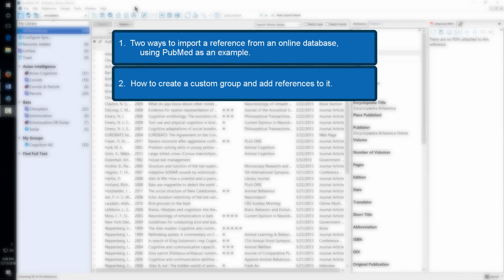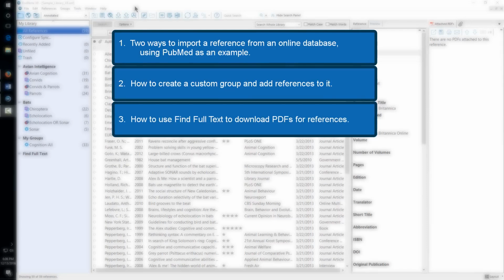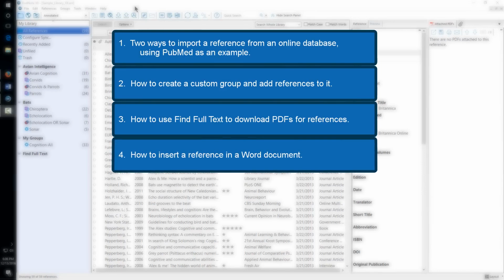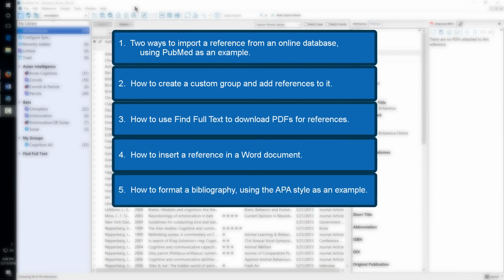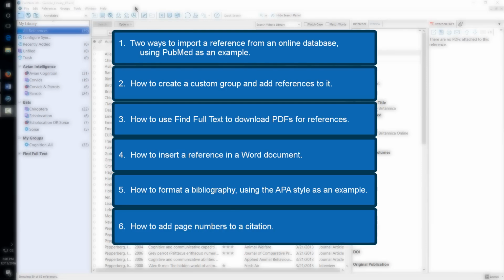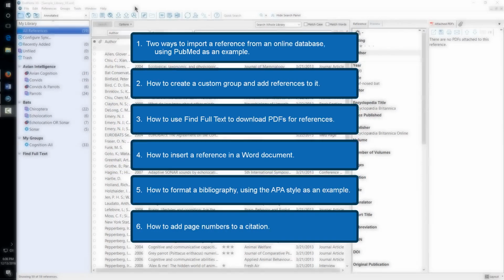2. How to create a custom group and add references to it. 3. How to use Find Full Text to download PDFs for references. 4. How to insert a reference in a Word document. 5. How to format a bibliography using the APA style as an example. 6. How to add page numbers to a citation.